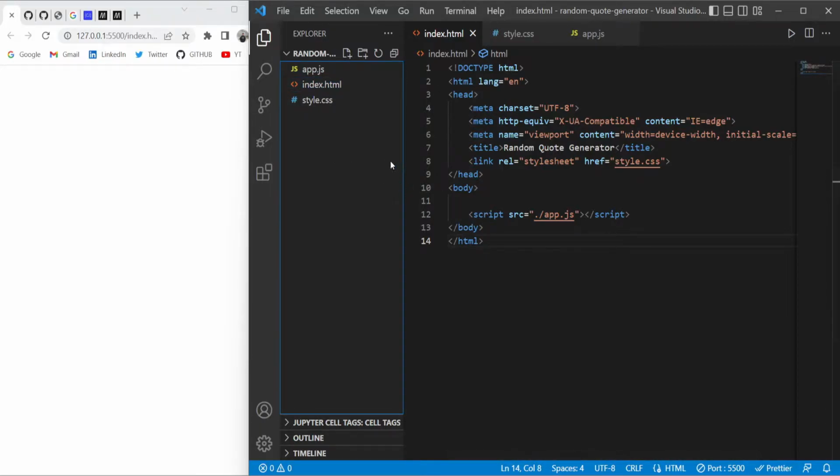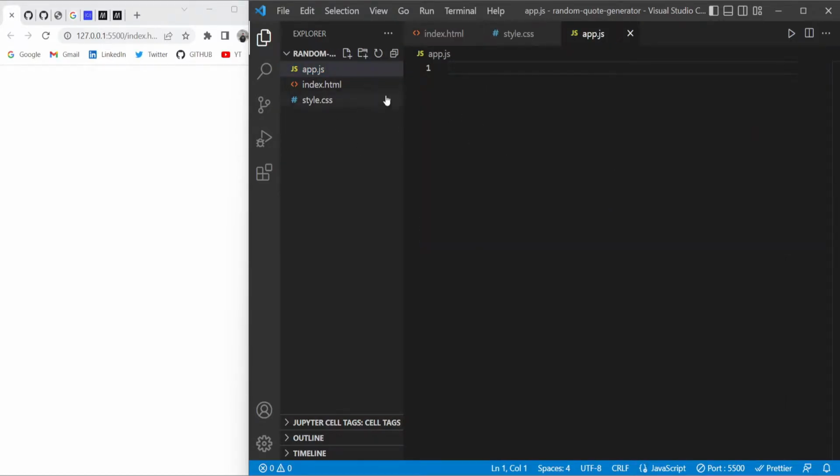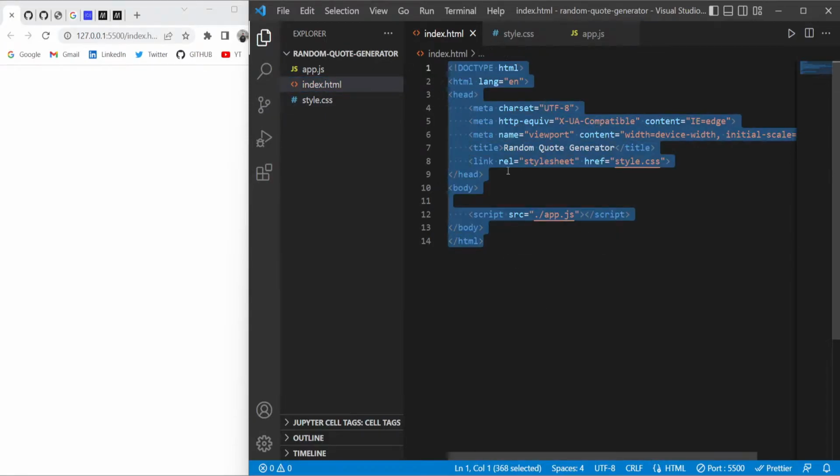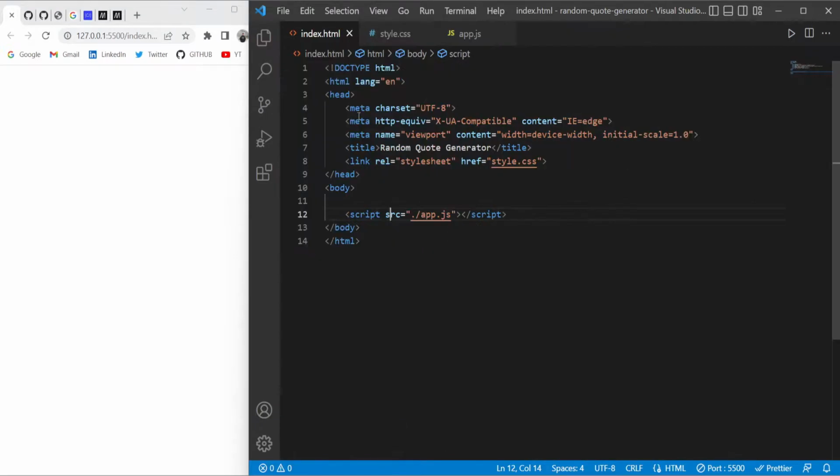Now in my VS Code I have opened a folder which contains three files. One is app.js, second is index.html, third is style.css, and here you can see all three files are empty. Just index.html contains default HTML code, which we will be using. Now here I have written the title, added a CSS file, and included the JavaScript file.